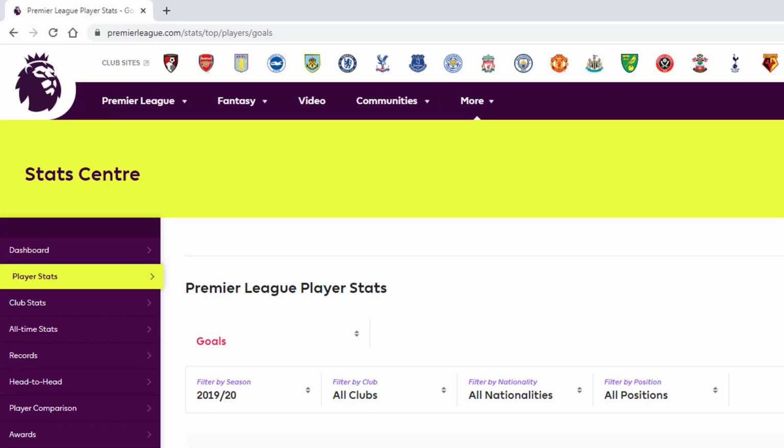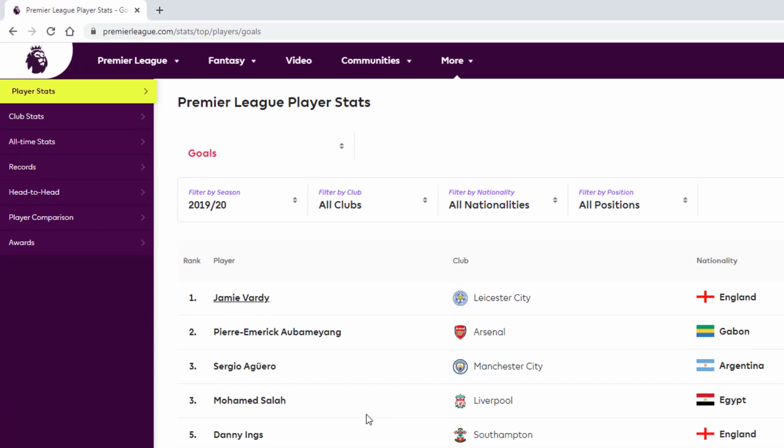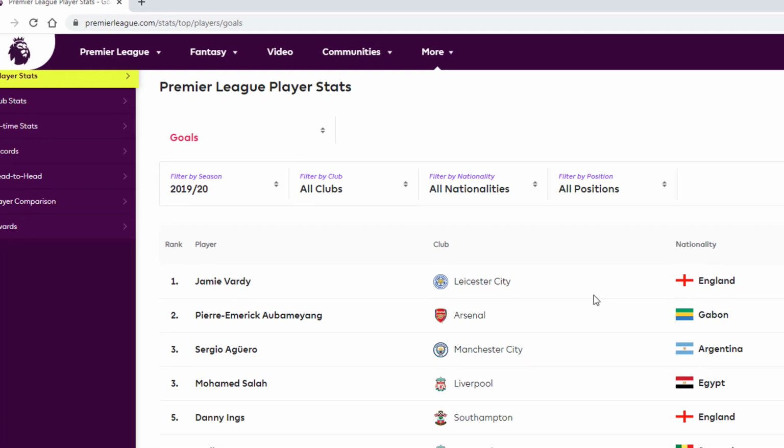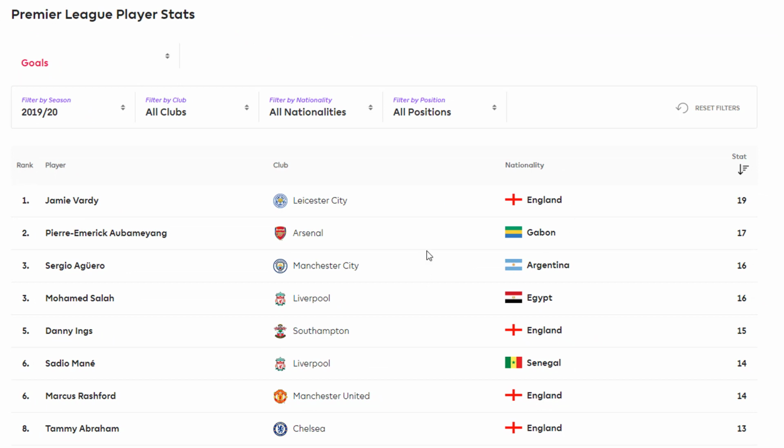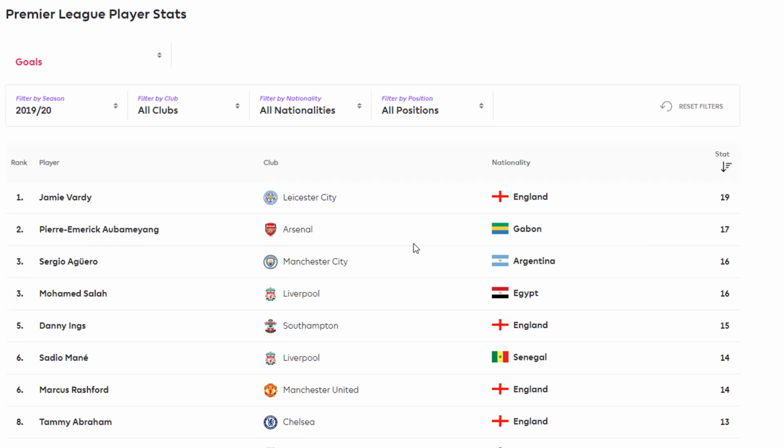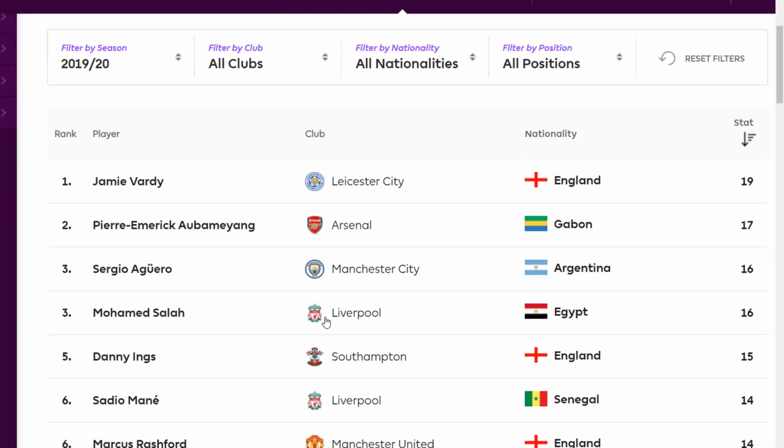Let's just say I'm interested in the top goal scorers in the Premier League and I want to take this data and put it into a table in Excel, perhaps to make a graph, which will be the next thing we look at. All I did was just Google the Premier League top goal scorers, just for an example. We've got different players on the left hand side, we've got their clubs, their nationalities and how many goals they scored. Let me just start to input some of this data.